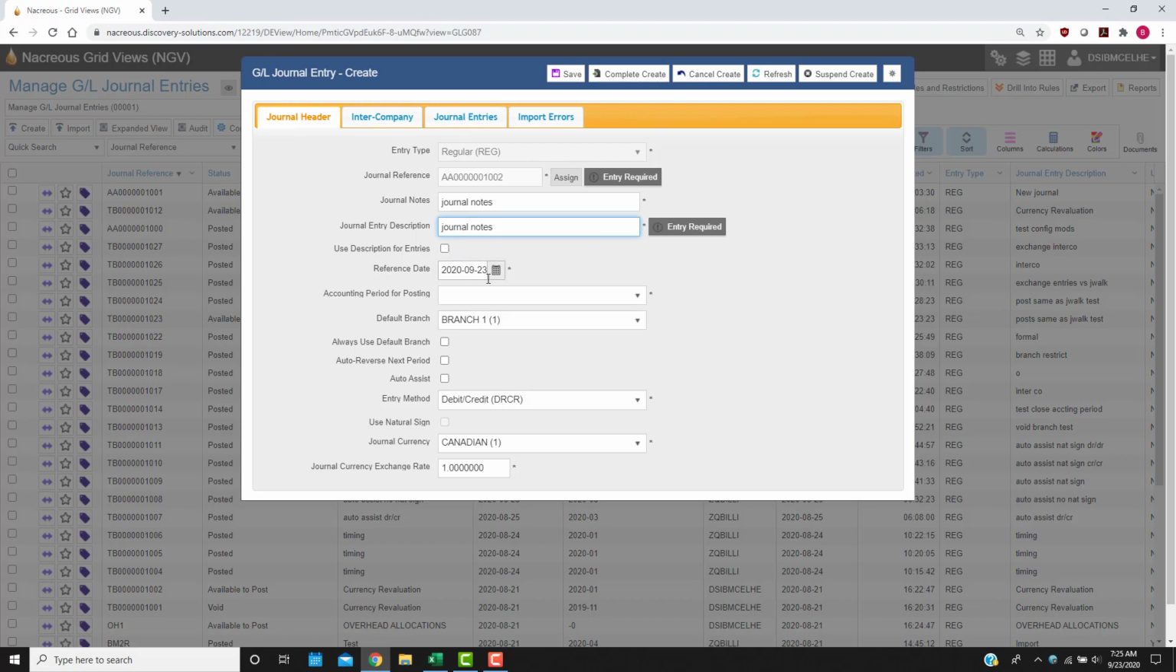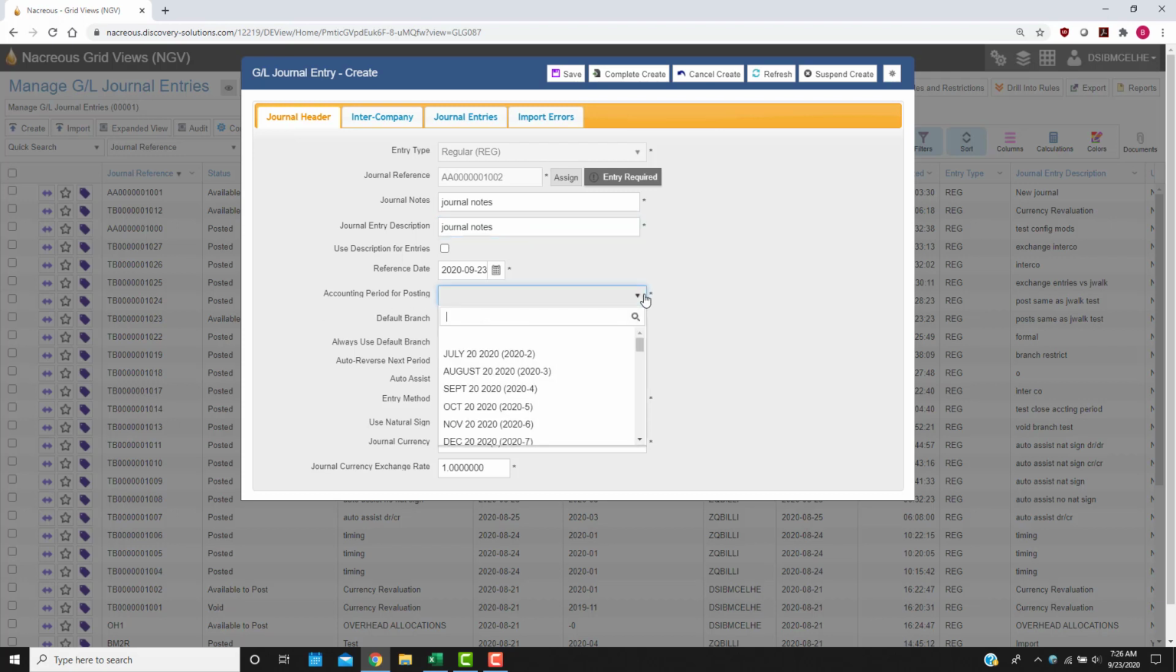The next thing we have is the reference date. It's going to default to today's date, but you can change it to whatever date you need. The next thing we have is the accounting period that we're going to post to. So this is a drop-down menu. This will show you everything that is open and future for your company. So you just pick your accounting period.